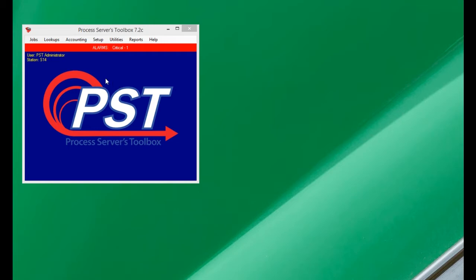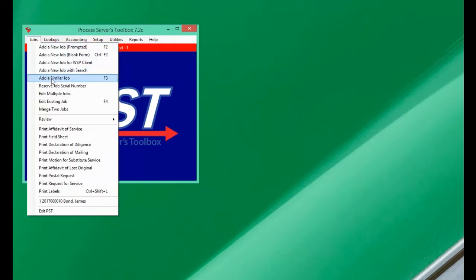In this video tutorial, we are going to show you how to utilize the add a similar job feature. That's found if you go to jobs and then go down to add a similar job. This feature is going to be extremely beneficial, especially if you have a case that has maybe 5-6 different defendants on it. So instead of having to add in 5 or 6 different new jobs starting from scratch, you can just enter one of those jobs in, and then add a similar job for the remainder of the jobs. It's going to carry over everything from the previous job.